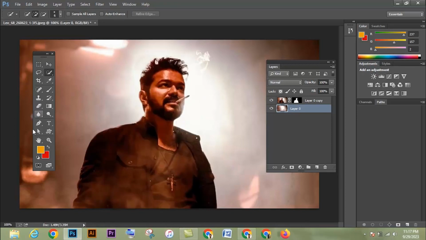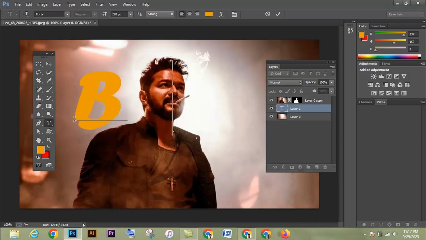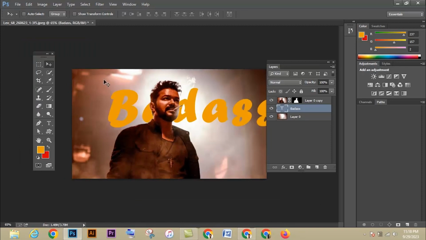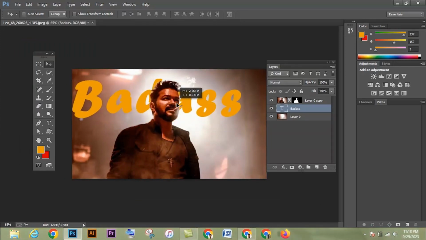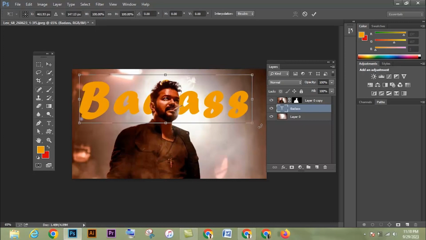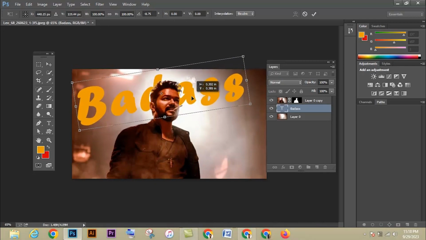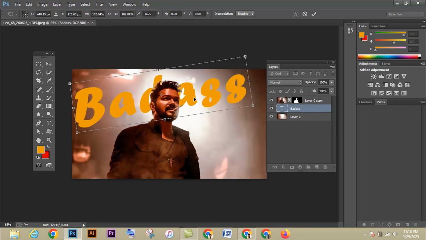This is fine. Now let's type the text here. Just use the text tool and click. Let's type badass. Now go to the move tool, select the text layer and move it to the side, and now let's rotate it. Use Ctrl T transform option, go to the corners. You can see a rotate option, just rotate it and place it. Now you can see the text over there in the hair parts. That's the reason we removed the background using the refine edge option.